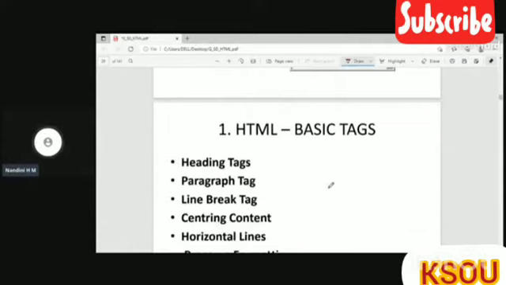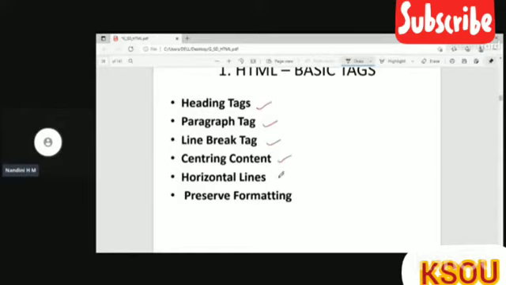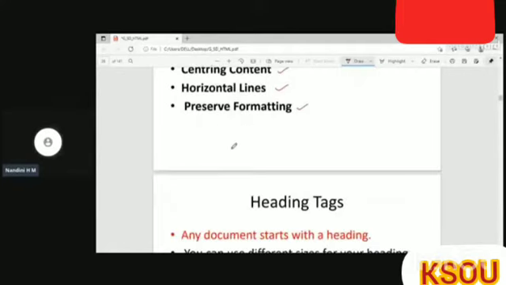So now let's discuss some of the basic tags of HTML. We have 6 basic tags starting from heading, paragraph, line break, centering content, then horizontal lines, and the last one is preserve formatting. So let's discuss them one by one.